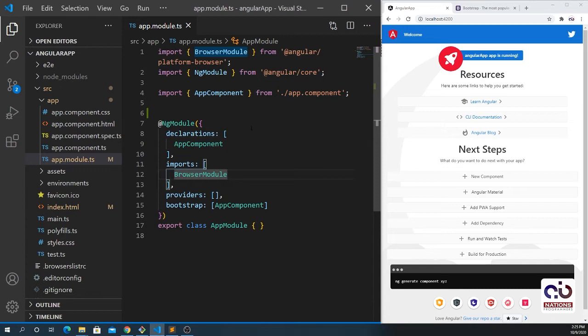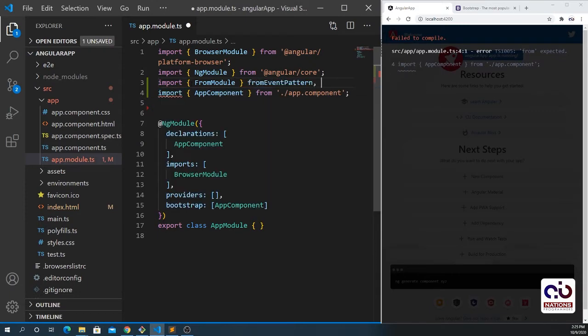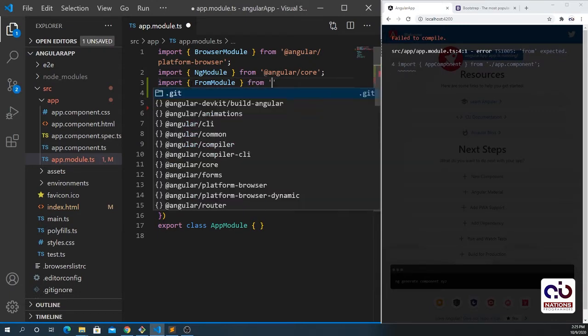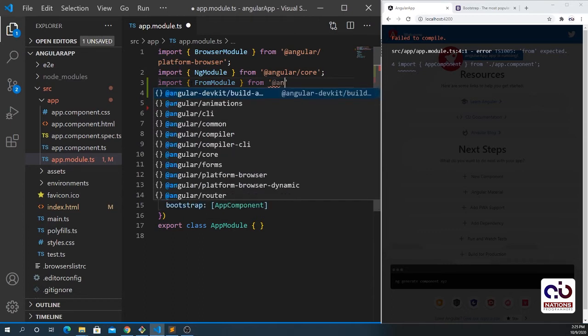I will do that once I start making the full stack video with Laravel and other great technologies like Node.js. Here I'm going to import my first module, the forms module, because we need to submit the form. Inside app.module.ts, I'm going to import FormsModule from the path @angular/forms.